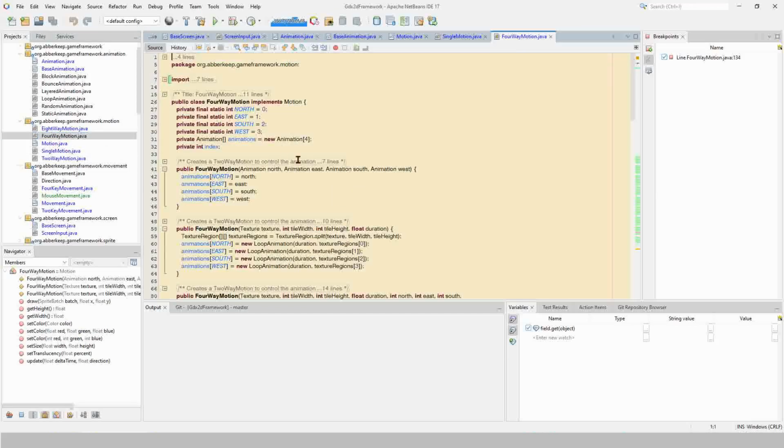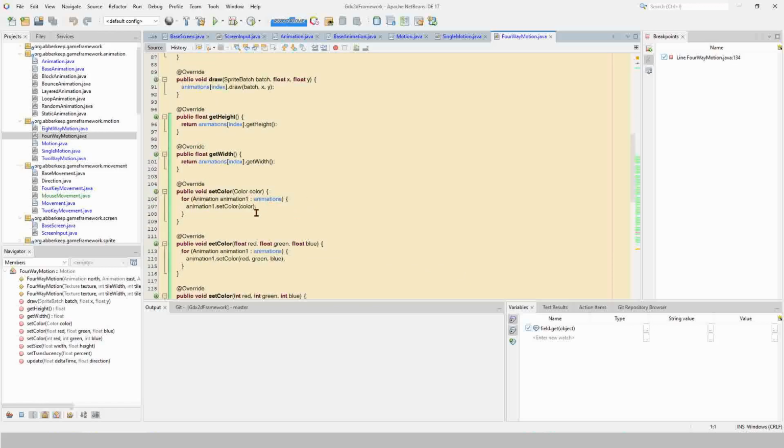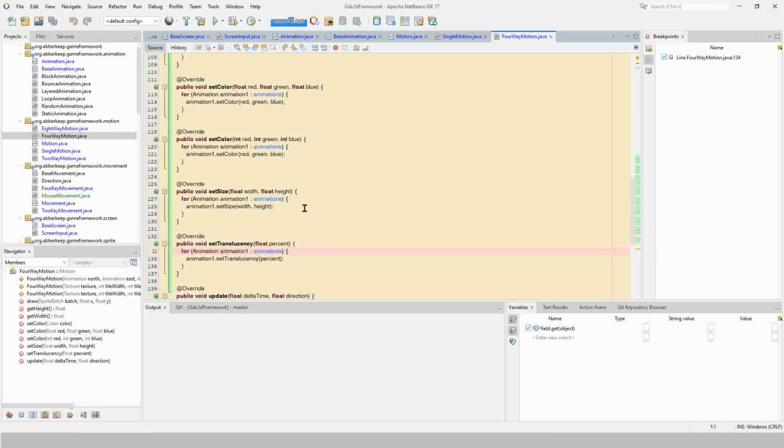And so for the four-way animation, when it gets the height, it takes the current animation's index to get the height and the width, and when you set the color, it will loop through all of them to set the color as well as the translucency.